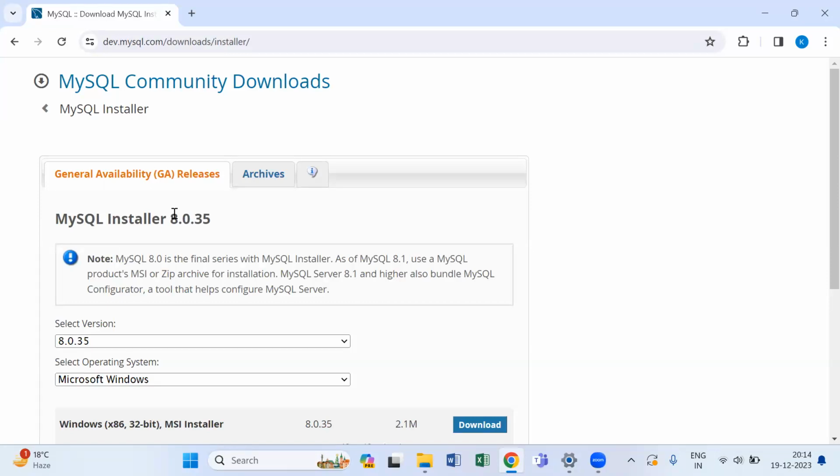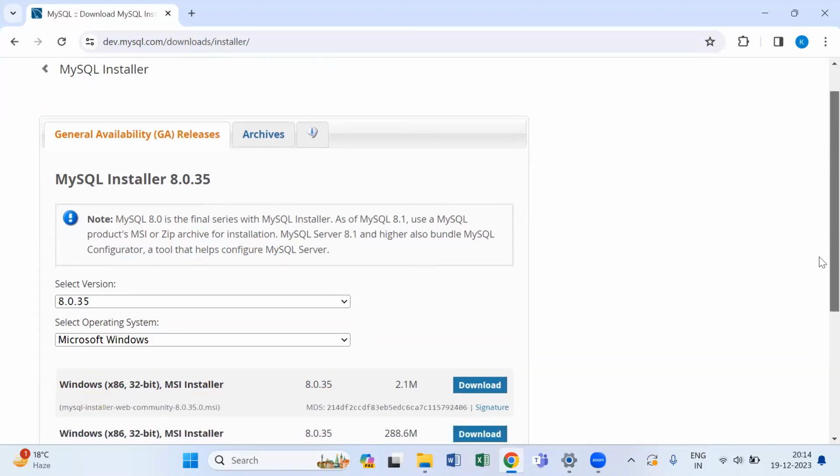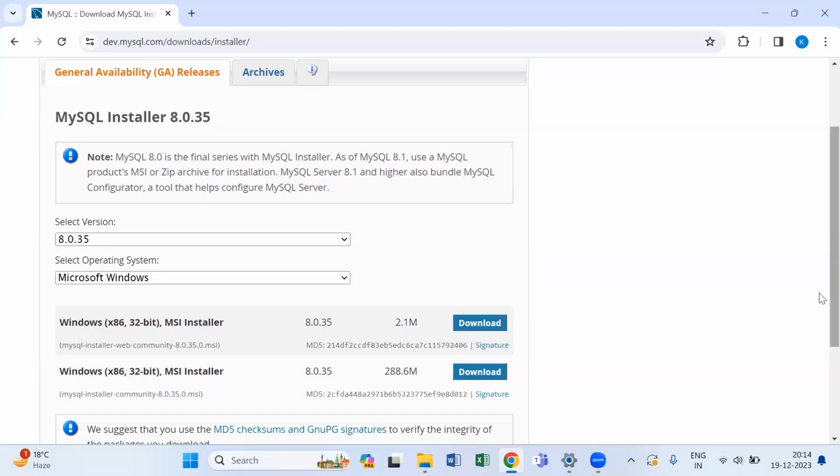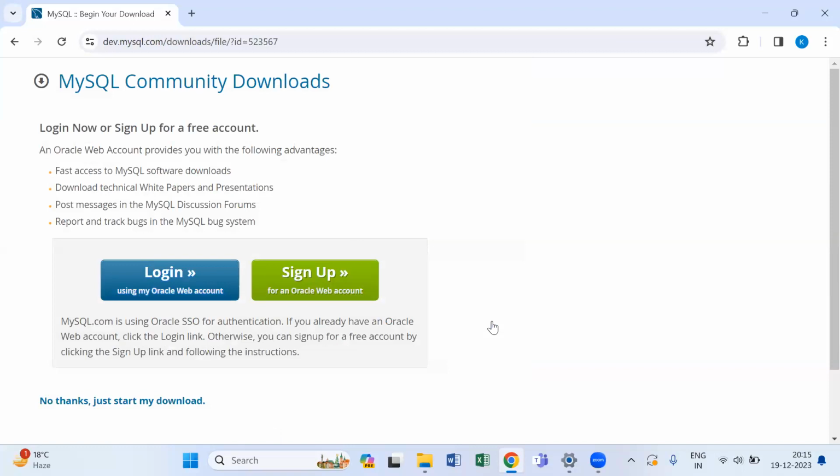Scroll it down a little bit. Yeah, click on the download button, first one. And here, guys, let me tell you before only, for MySQL, whether it is 32-bit or 64-bit, it doesn't matter. You can see only a 32-bit download here, and you can just download it.